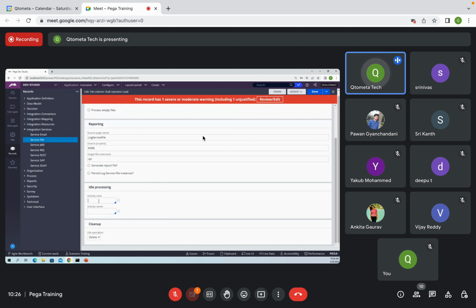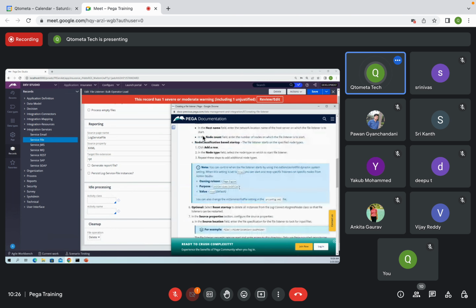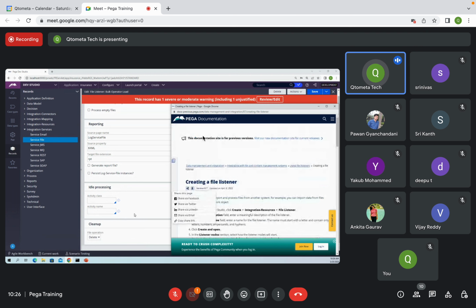I need to see what idle processing does. This I haven't used, so maybe you can read it, or we can also read it. I don't know what this idle processing is. Fine, let's move on. That's not much important. We can ignore it for now.